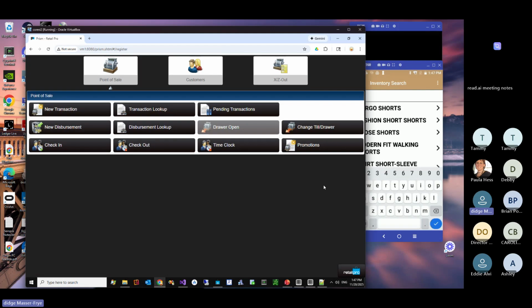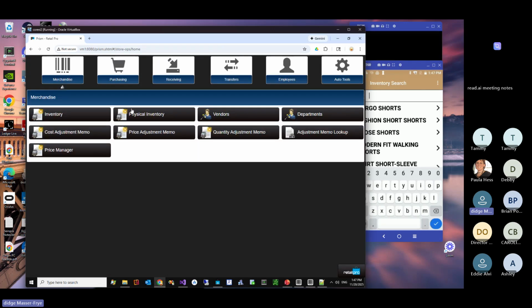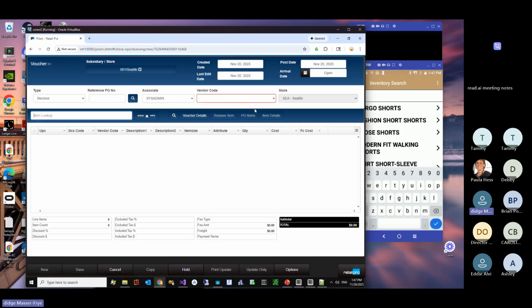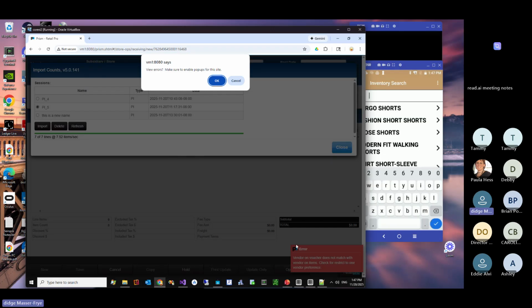So you'll probably most often do it in a receiving document. There we go. So we can go to a new voucher. This again is in Prism, and I can go to import counts, and then I can pick a count and bring that in. You can see here I had an error because the voucher didn't match with the vendor on the item. So that's possible. Or I have to disable that feature in Retail Pro.